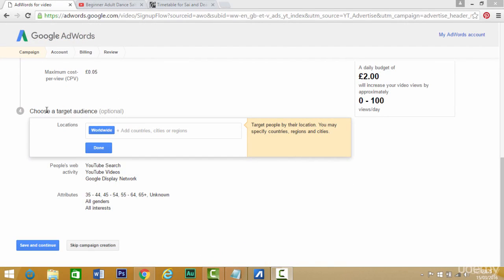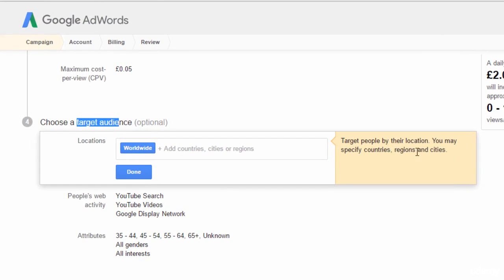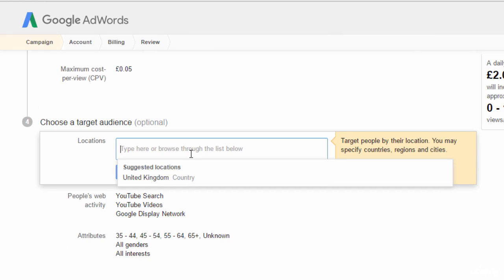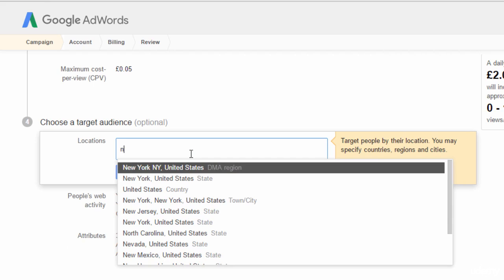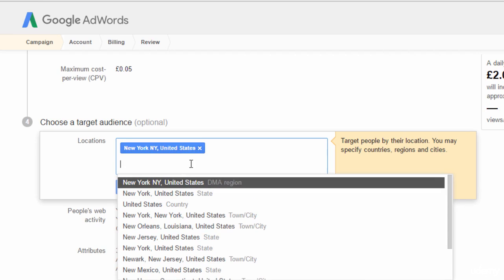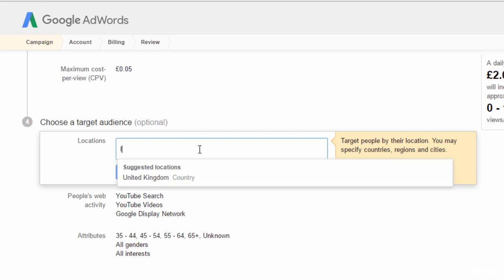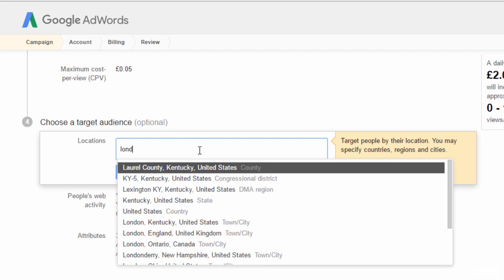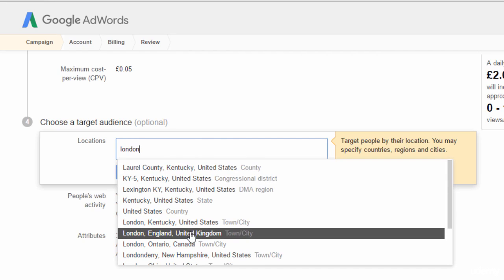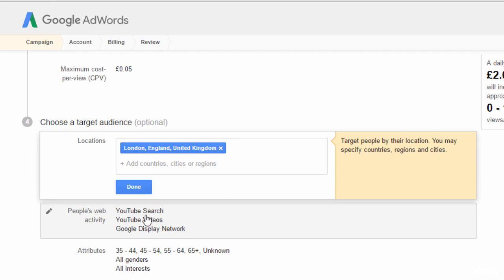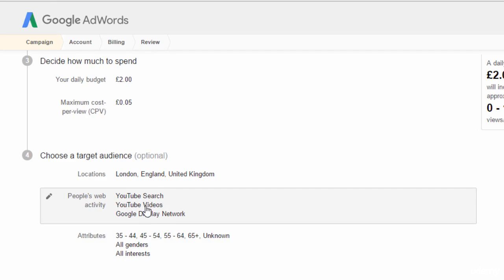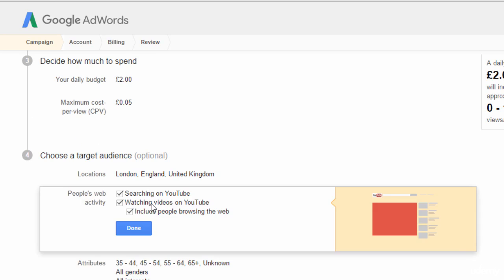This is the most important feature for advertising dance classes, because you want to focus on targeting people within your city. So enter your city here. So if you're in New York, enter, for example, New York. If you're in London, enter London, or whatever country is relevant to where you'll be teaching your dance classes. So I'm going to leave this as London. Next, click on done.